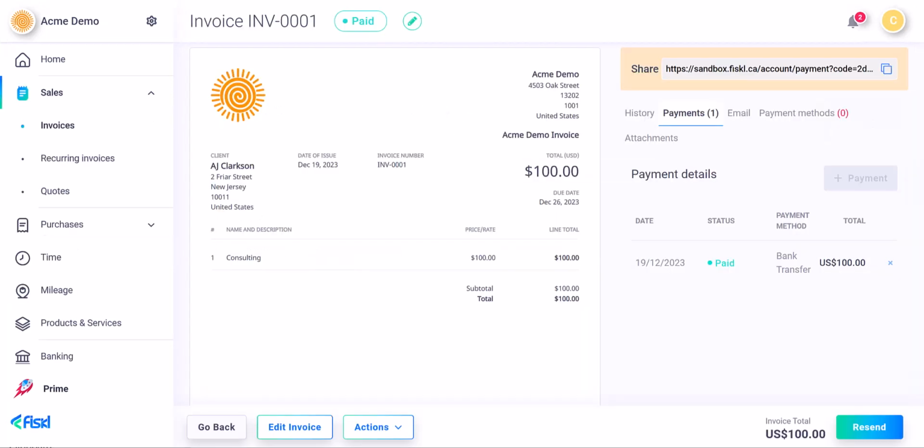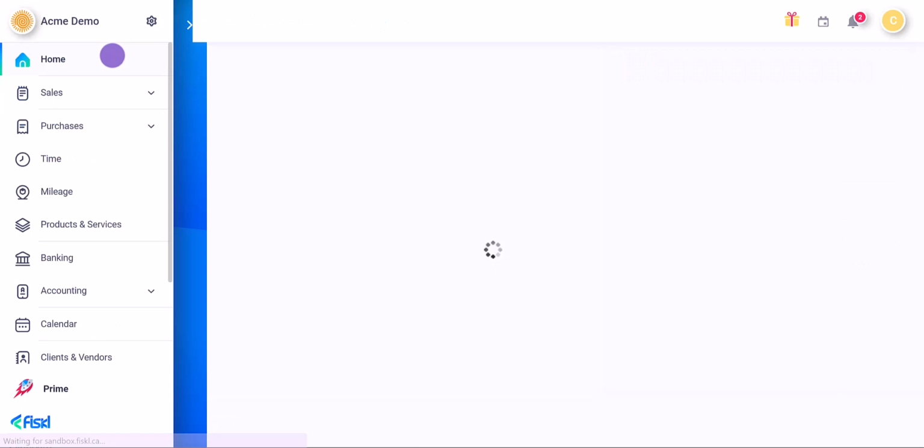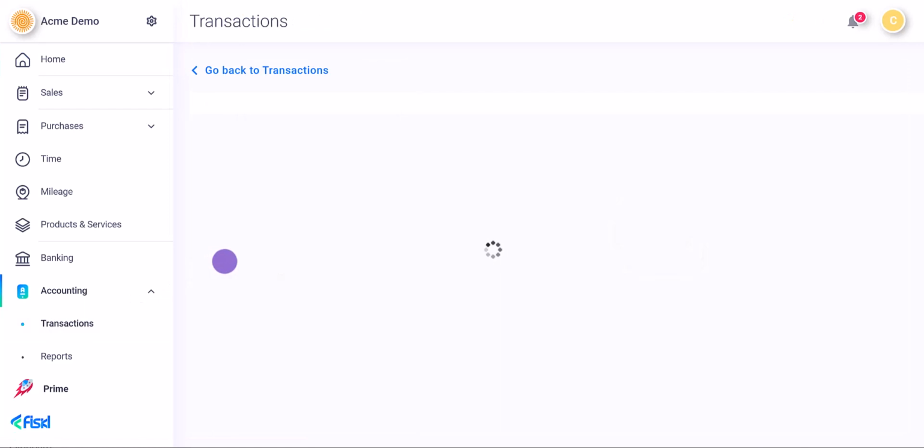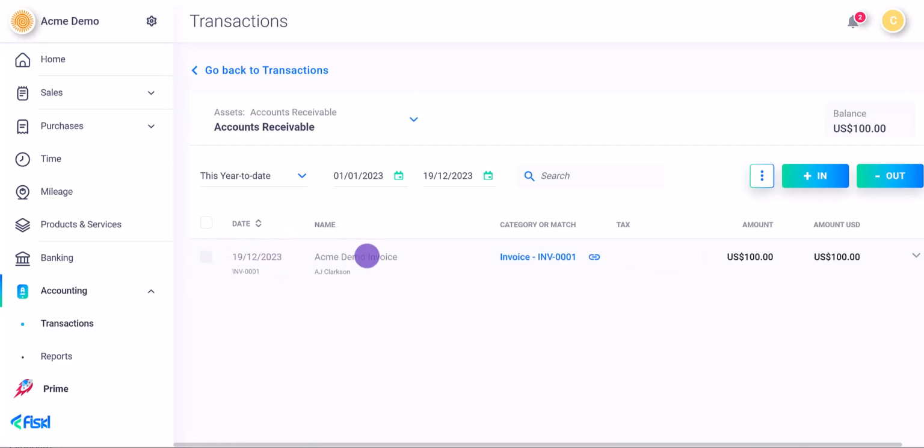Even if this invoice is paid, for example by bank transfer, this is marked as paid, but there is no difference when it's marked as paid as it's not reconciled. If we look at the P&L, you will always have $100 revenue, but in the chart of accounts, in accounts receivable, there is still $100. The reason for this, even though the invoice has been marked as paid, is we have not said where this money has come from, so the invoice is purely just marked as paid.